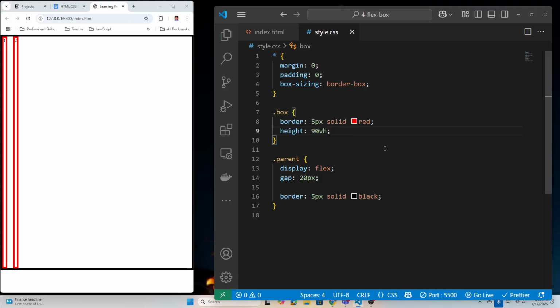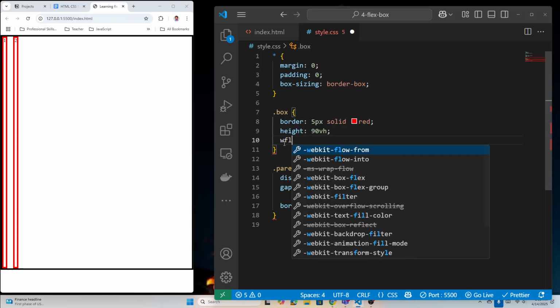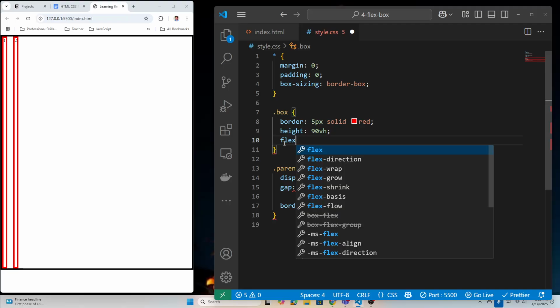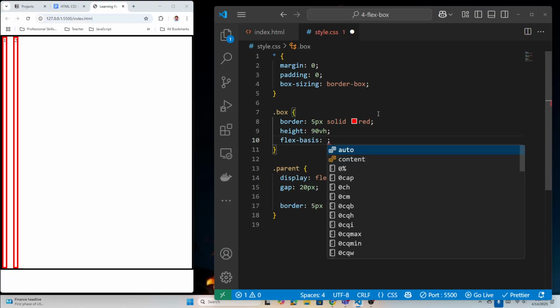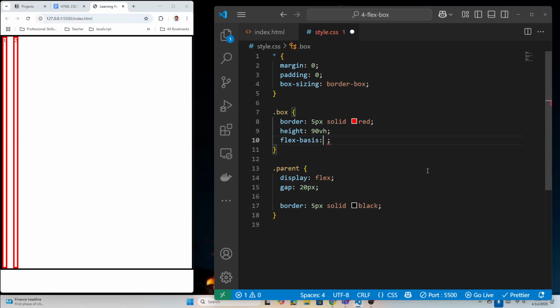Let's do one more thing. See, this is the box. Each child, you can give a width. In flexbox we also call width flex basis. Flex basis. And let's make a flex basis. Maybe how much? Let's give it 1 and see what happens. Okay, flex basis 1 did not work.